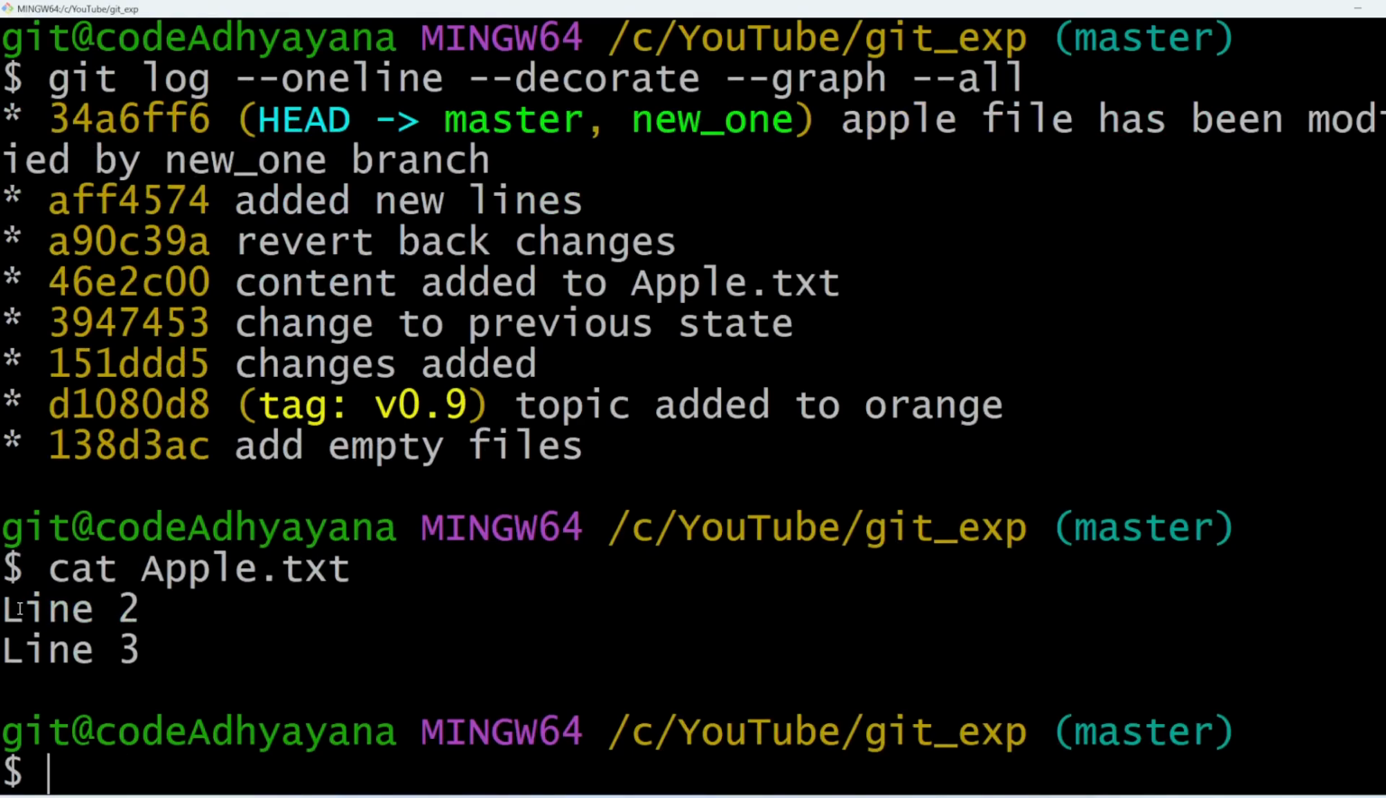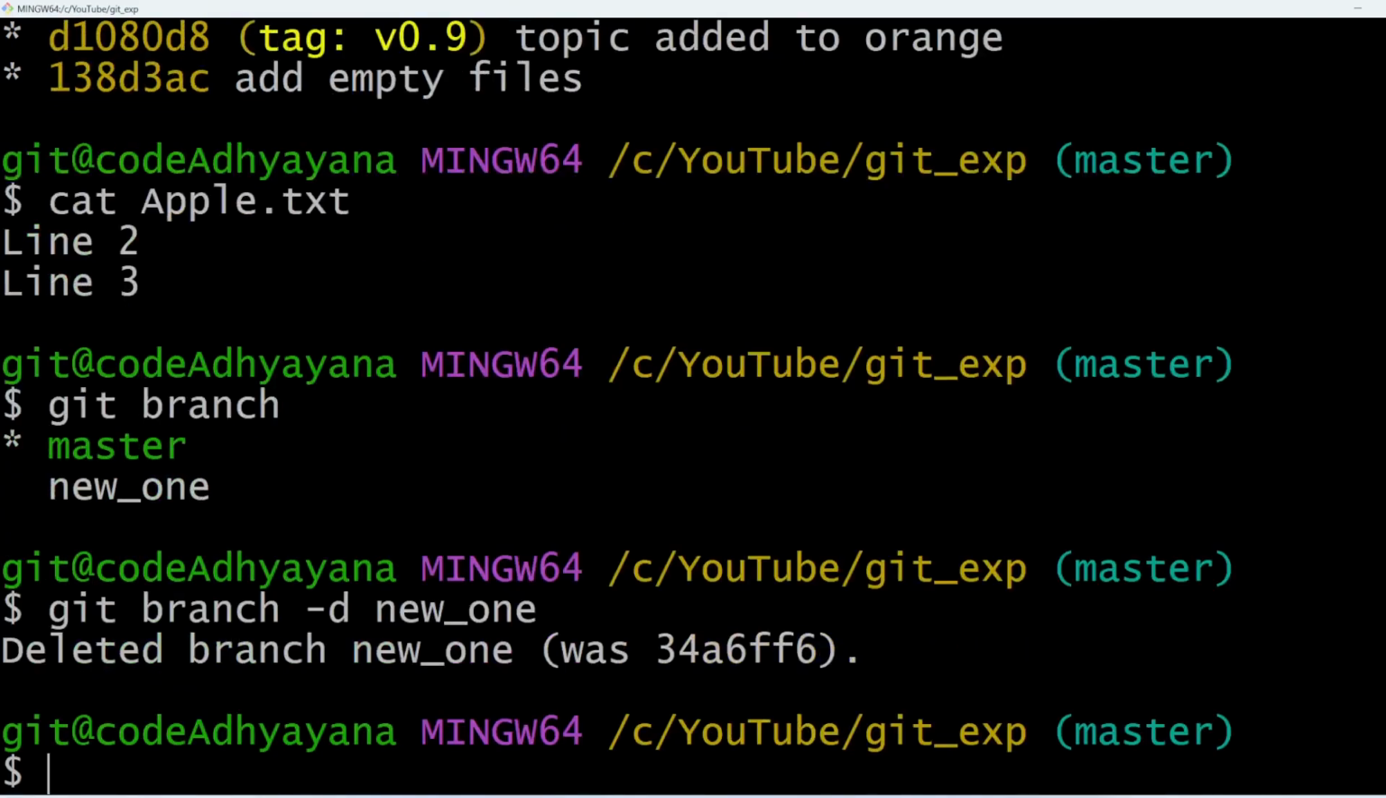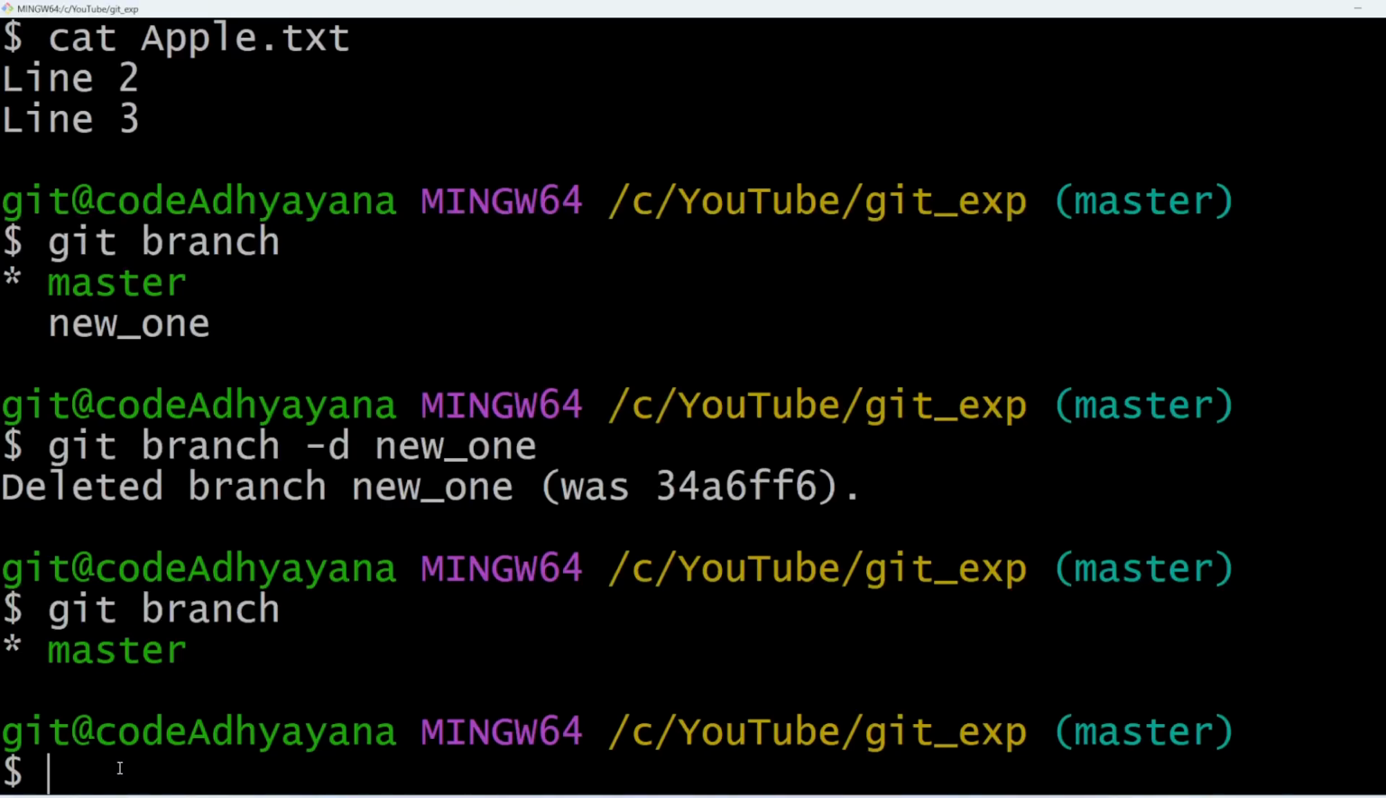Now let's check the apple.txt file, and I can see here line 3 is there. Now let's see the branches. So the new branch is here. I can delete this new branch, and now we again have only the master branch.